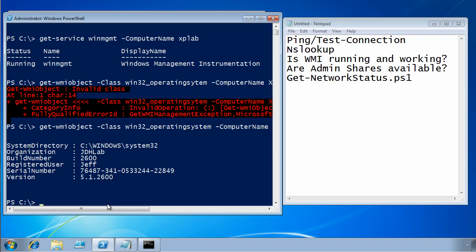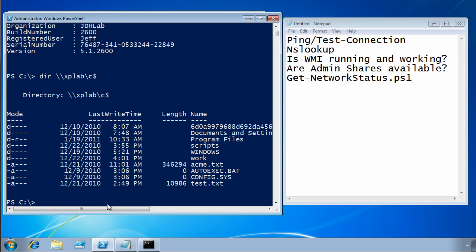I also want to make sure that I have RPC connectivity. The best way to do that is to make sure that I have access to the administrative shares, the hidden C$ and admin$ shares. So I can do \\XP Lab\C$. With PowerShell, if I just want to verify that that exists, I can use Test-Path, and it returns true.